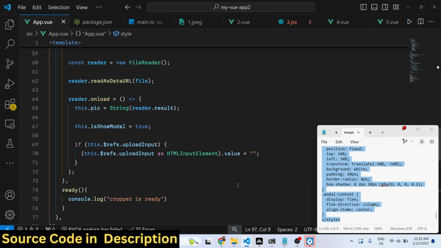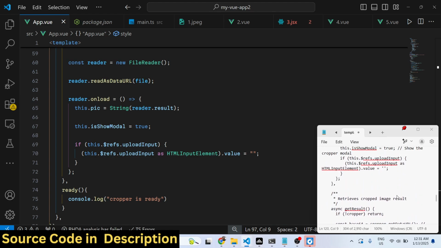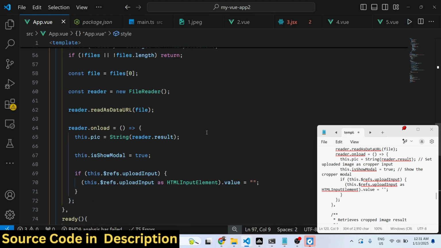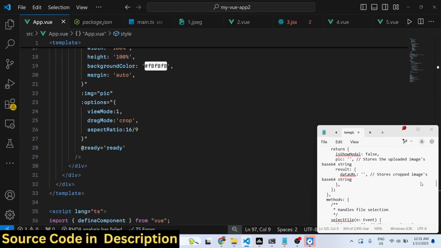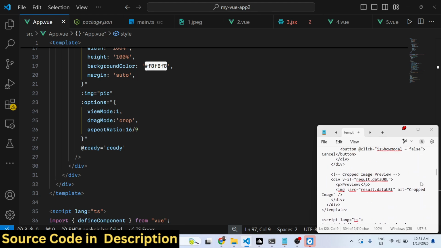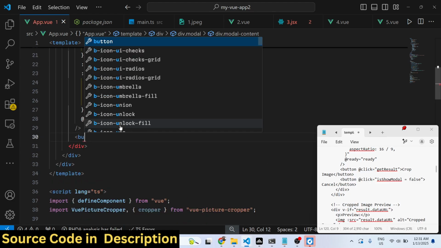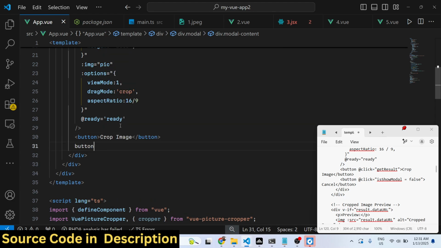So now at the bottom side, we need to see the output as well. So for seeing the output, right here we come to the HTML in the template section. So after this we will have two buttons. The first button will say crop image, the second button will say cancel. So the second button will be for the cancel operation.